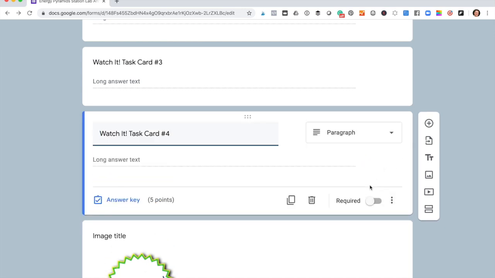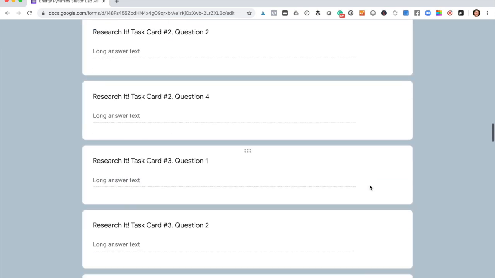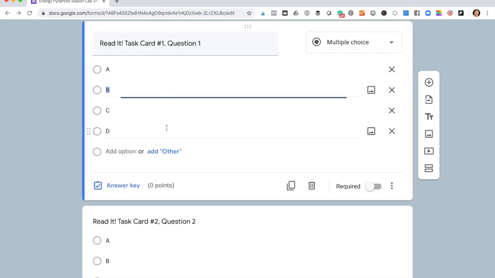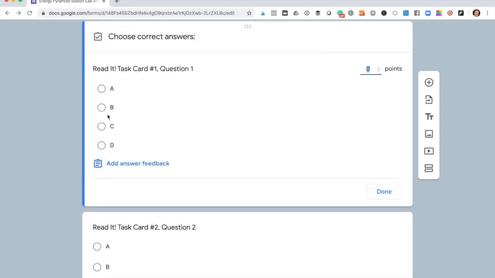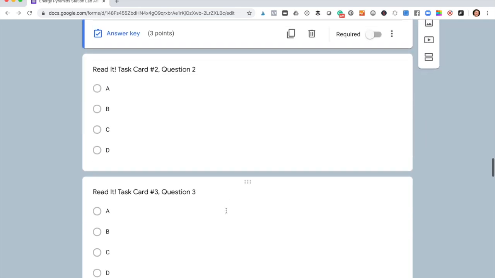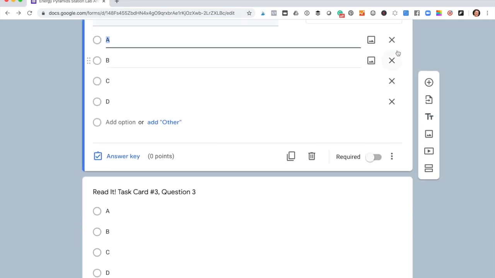Now, I'm not going to do this for every single question on here, but I will scroll down to the read it section, and we're going to do the same thing. But for this one, when we click answer key, you actually have to choose the correct answer. So in this case, I'm just going to pretend that it's A, and that it's worth 3 points. Okay, I'll click done.